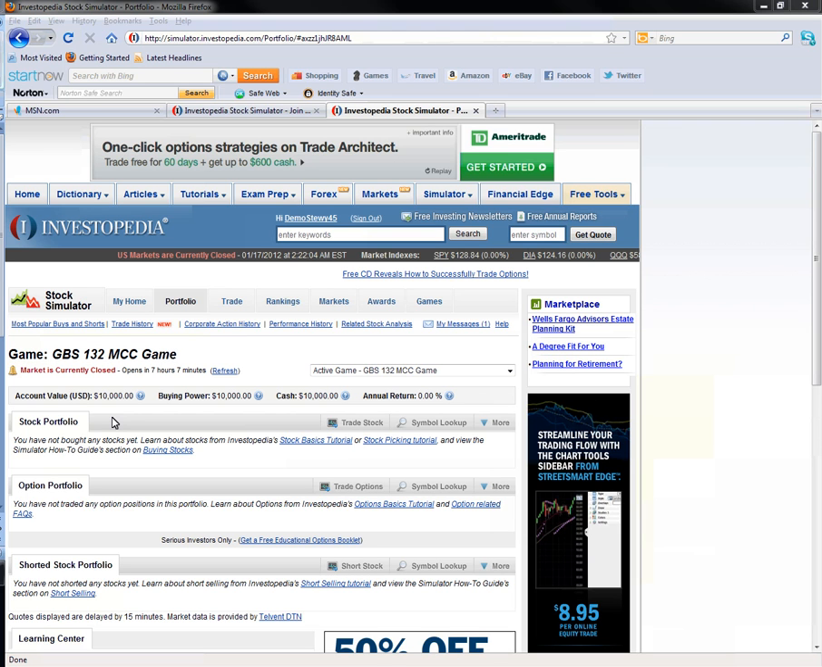The game password is provided to you in the registration details. So if you go down to the number 9 step, when prompted to enter a password, use GBS 132 MCC, all in caps. Go ahead and copy and paste that right in there and click Join Game. And now you'll see that you have a portfolio. So basically you have a stock portfolio here, an options portfolio, and a short stock portfolio. And you can begin trading.